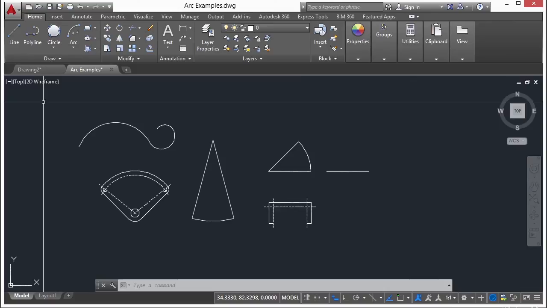So as you can see, there are a lot of different ways to draw arcs, and you need to use the method that's best for your specific situation based on what it is you want to achieve and what information you already have.